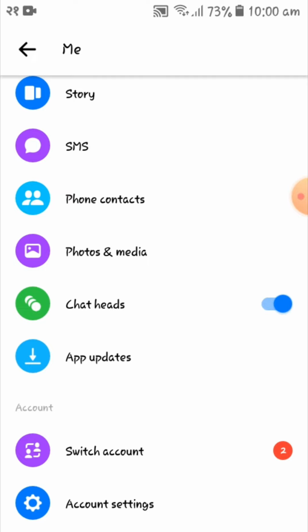This is a very easy and simple process. I hope now you guys are totally clear about how to enable Messenger chat heads in Android.